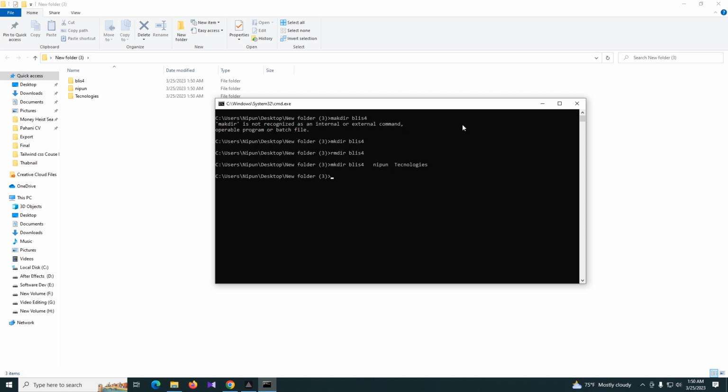Again, we can delete multiple folders with rmdir. Now we can name our folders. This one, and now you can see it will do it. Right, and now you know how to create folders and how to delete folders.